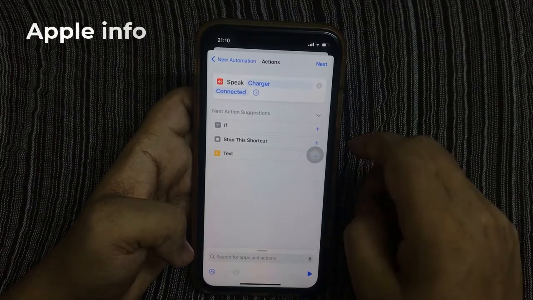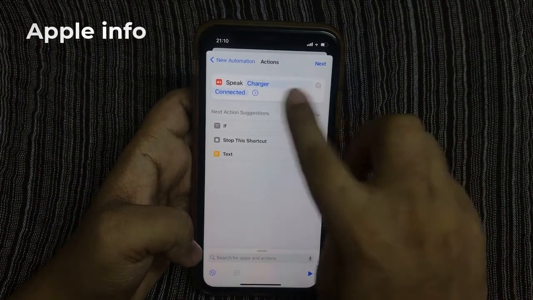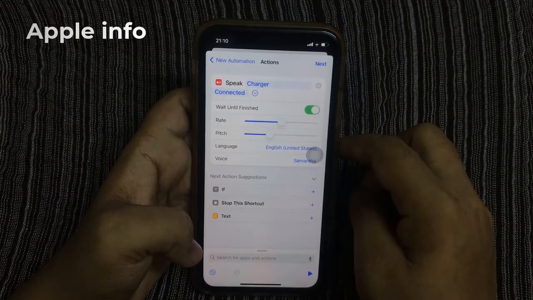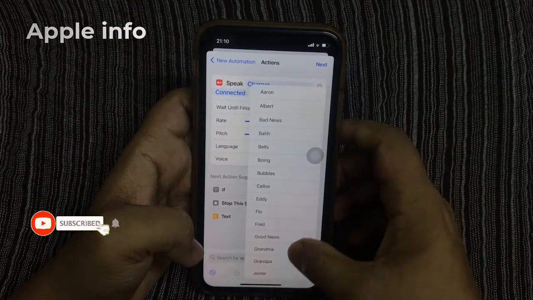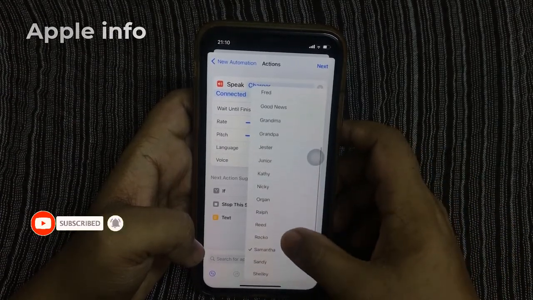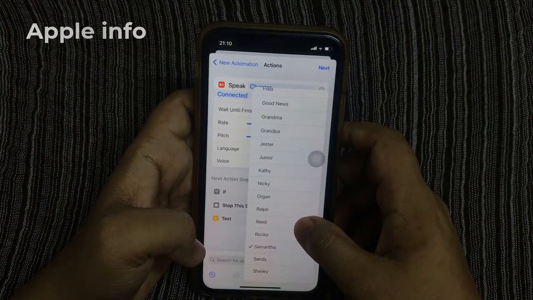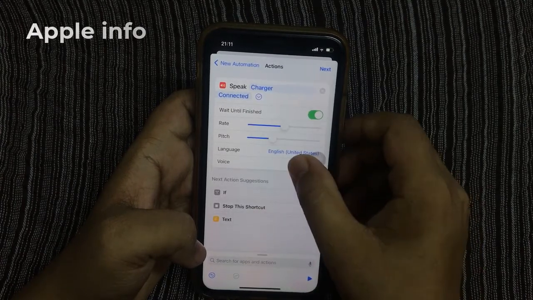Now you can change the voice, male or female. Tap on the forward icon. Tap on Voice. Now you can choose which you want to add. Tap on Next.